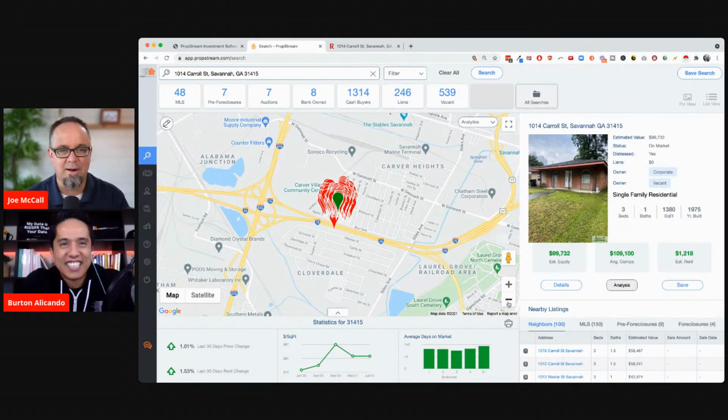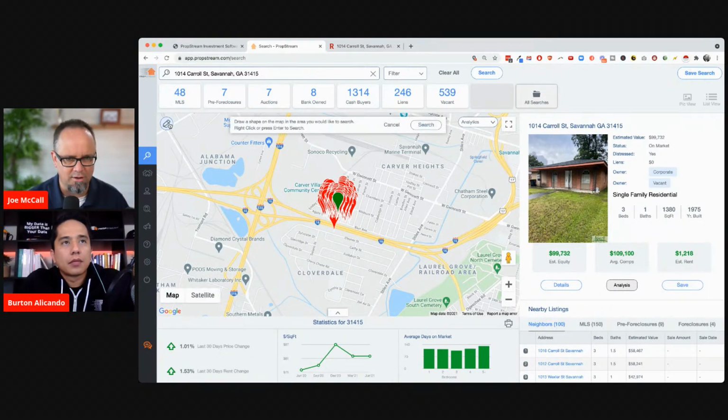Let's say I get that property under contract, and I know it's right there in the center of the map. And maybe you can show me even a better way to do this. And I want to know, all right, well, let's say I get it under contract, and I want to know who are the other investors that own property in that neighborhood. Guess what? I'm going to click on this little draw icon here. And I'm just going to start clicking.